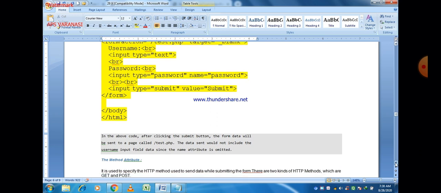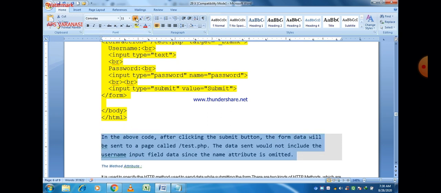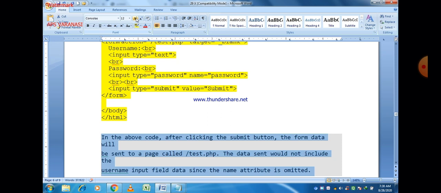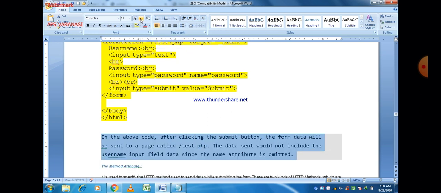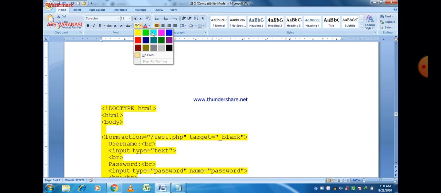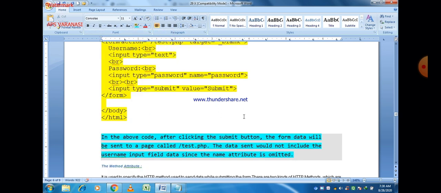And that is the description of the name attribute given in the output. You can easily read it. In the above code, after clicking on the submit button, the form data will be sent to a page called test.php. The data sent would not include the username input field data, since the name attribute is omitted.